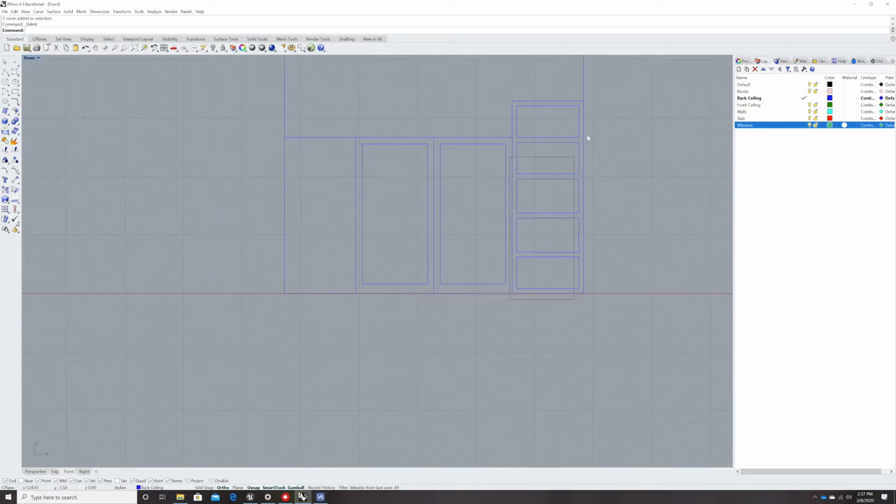Now I'm going to mirror this over to the other side because it's the same on both sides. So MI for mirror. Find my midpoint right there. Draw straight down. Now it's on both sides. Then I'm going to draw a line straight across here. Draw a line straight up here.